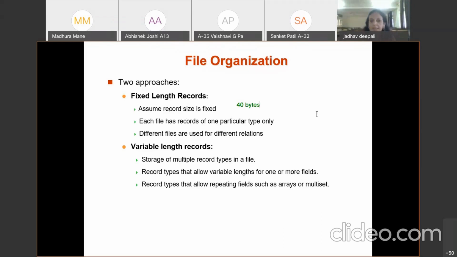Each file has records of one particular type only. It means in a file we store only instructor related records, with no mixing of instructor, student, course, department together. And different files are used for different relations. For the instructor relation we use the instructor file. For the student relation, we use the student file. For the course relation, we use the course file. For the department relation, we use the department file. So that is clear for fixed length records.